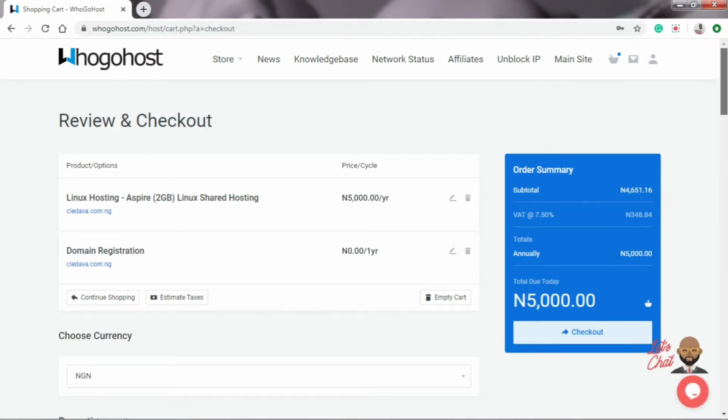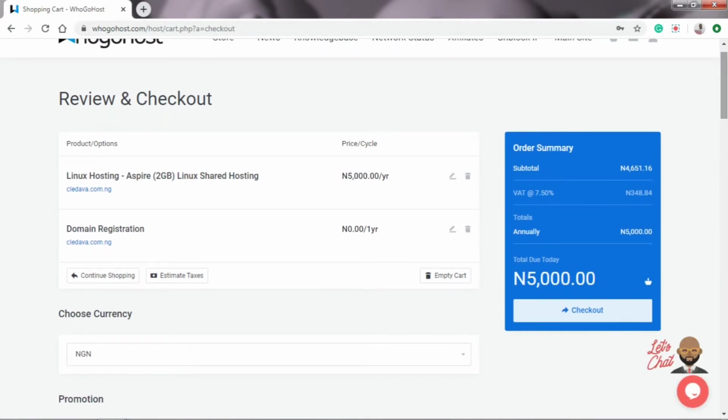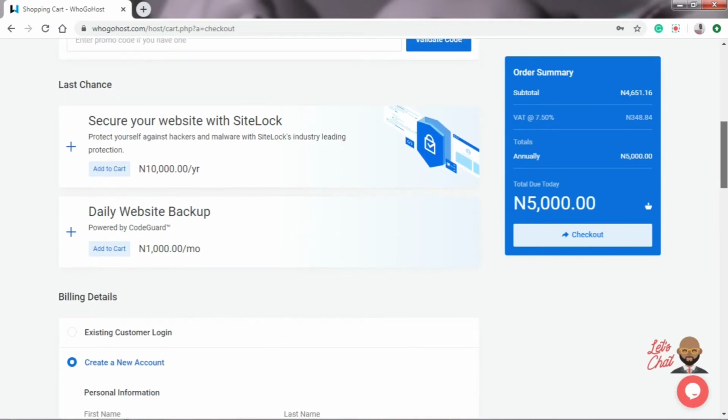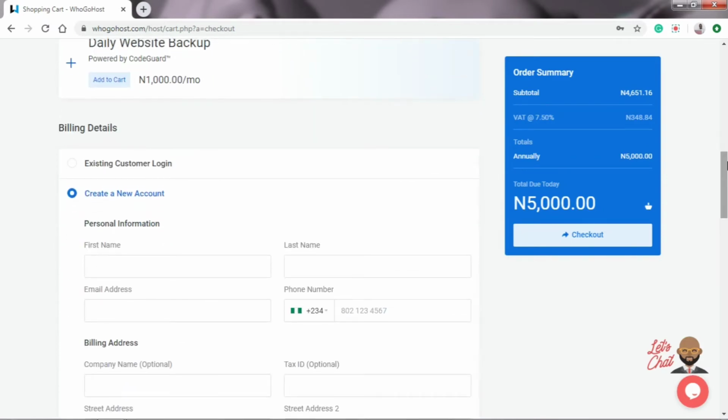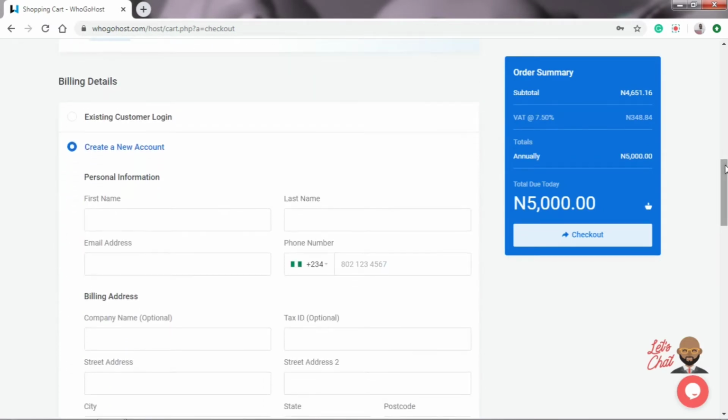Awesome. So I'm right here on the review and checkout page, and you can see my hosting plan, and you can see the domain name, and you can see here that this costs nothing because WhoGoHost gives out free .com.ng domain. So the next thing I want to do is to just scroll down, and I have an account on WhoGoHost, but I want to show you how to create a new account, since this is a tutorial after all.